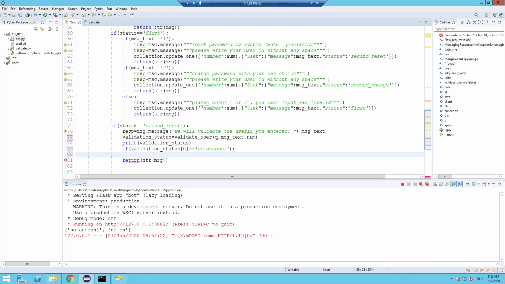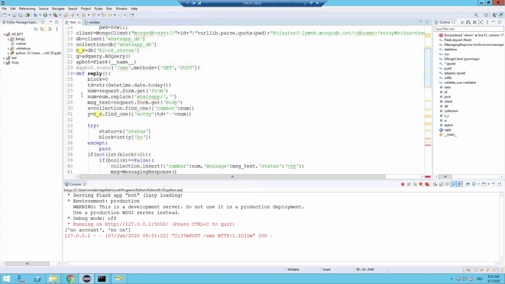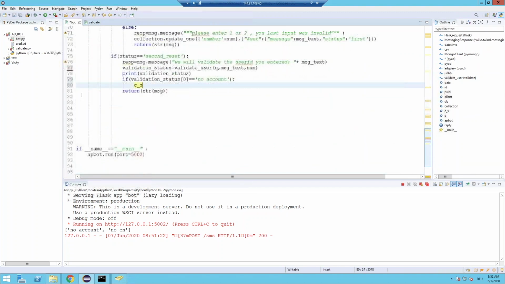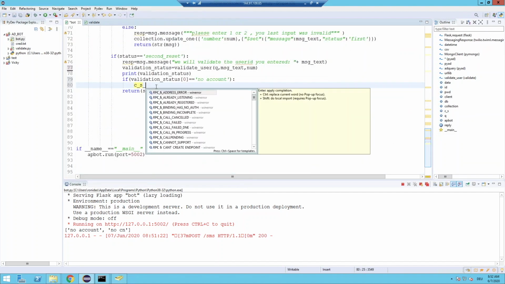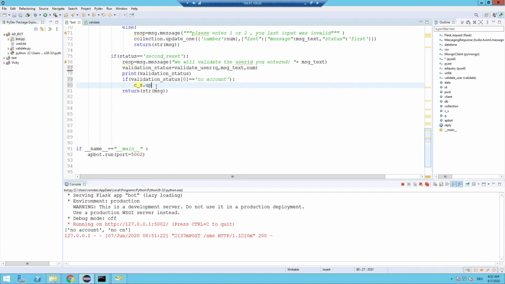If you entered some user ID and you got the response from the system that it is invalid, there could be two possibilities. Either by mistake you have written an invalid username, or second, you are a hacker trying to guess the username. So that is why the block status comes into the picture. Our block status collection is c_s. We have created c_s, so we have to update this there, c.s.update_1, and there we'll update this.